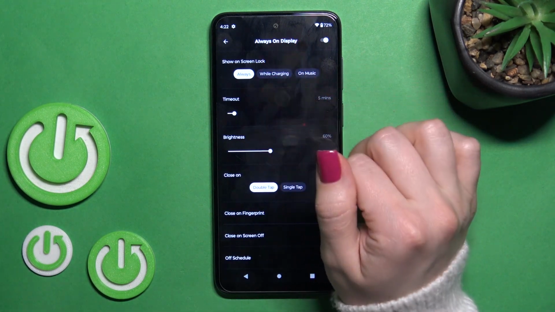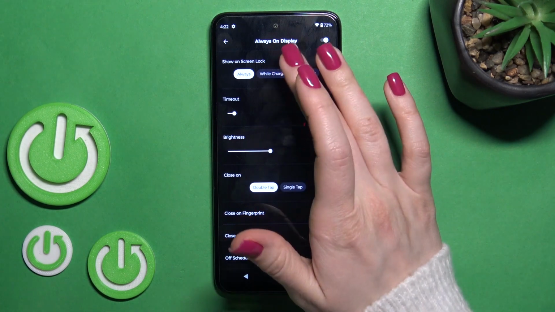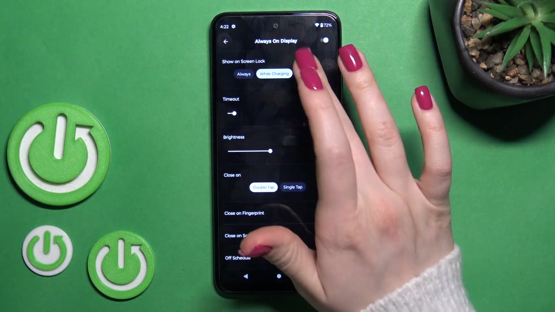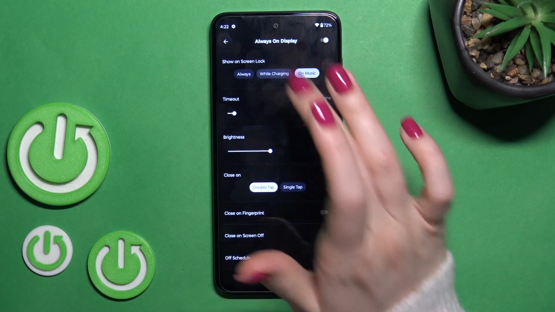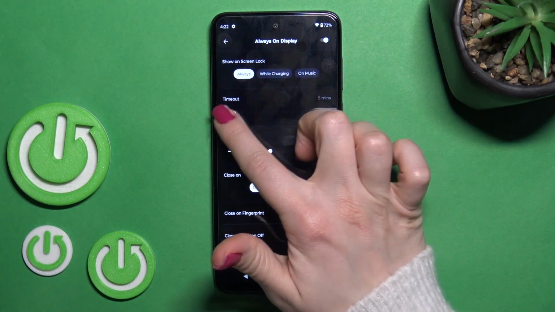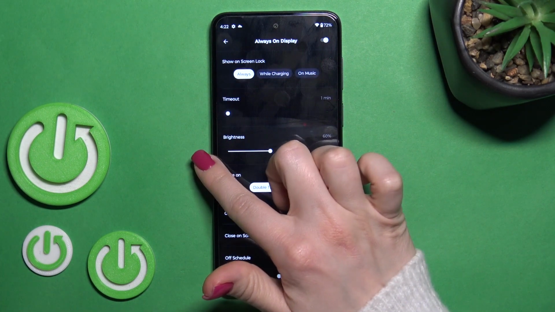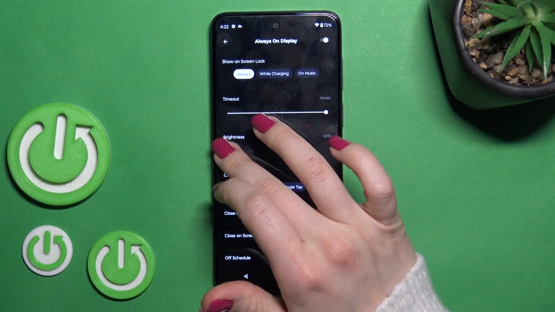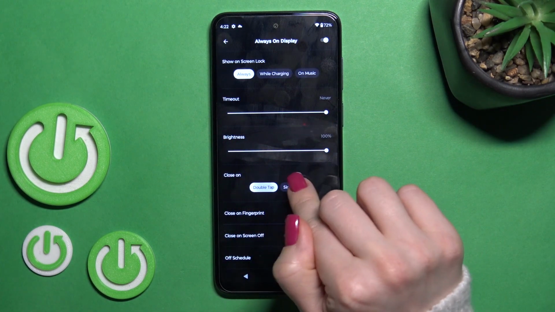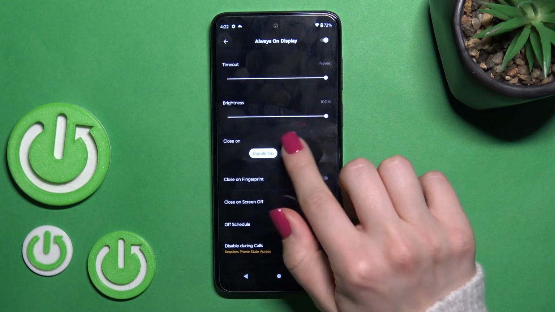We can also change here the shown time on the lock screen of the AOD option: always, while the device is charging, or on music. We can also use them separately. We can change the screen timeout from 1 minute to never, increase or decrease the brightness level, and close it with a double or single tap on the lock screen.